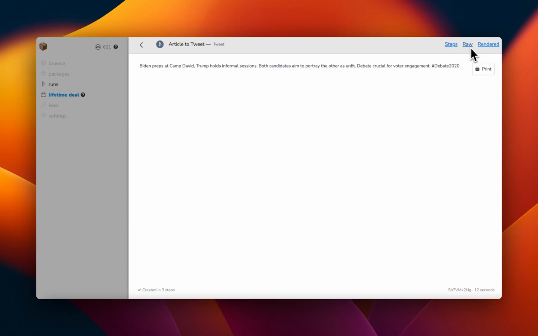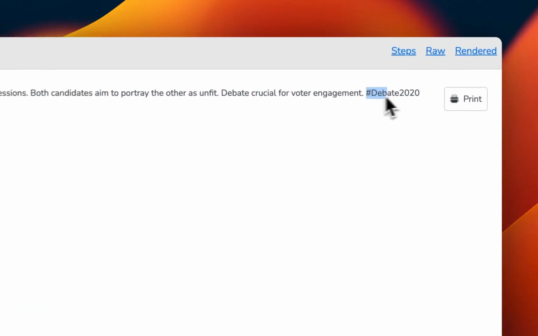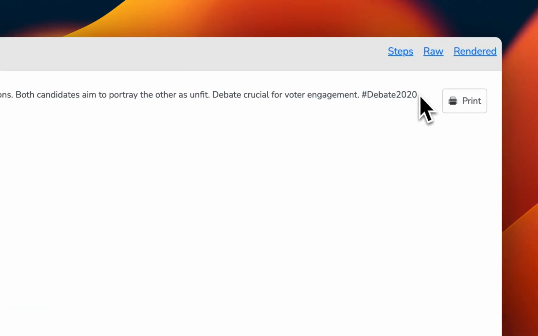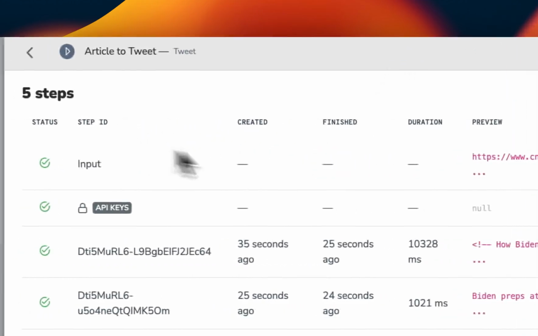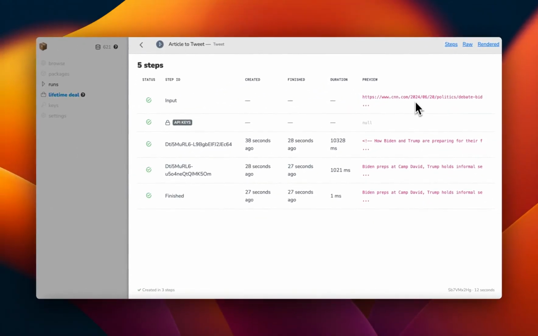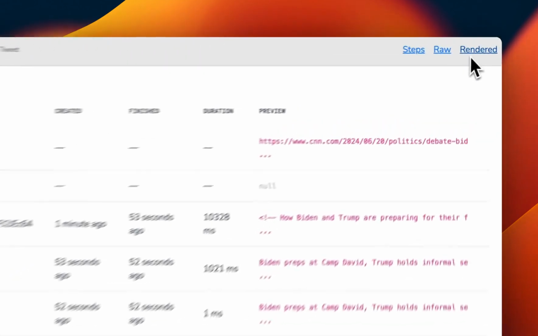So it looks like it made the tweet, and looks like it added the wrong hashtag, like a 2020 hashtag. But let's see all the steps involved. So we took our input, which is the CNN URL. It added our API key, so we didn't use any credits on the OpenAI side. Then it scraped the article, it got the summary, and then yeah, it made our tweet for us.